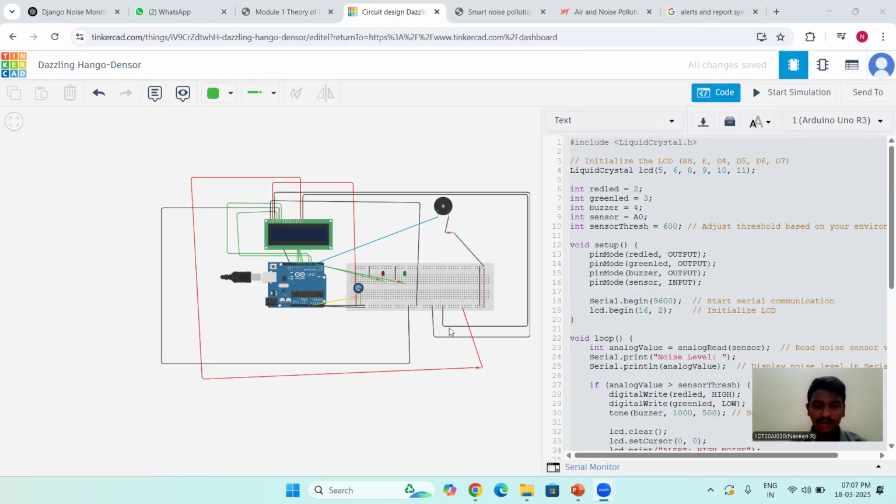So we will be using the buzzer to indicate that. The sensor is an analog sound sensor on the AO pin, and there is a noise threshold value. If the noise sensor reads a value above this, above 600, an alert is triggered. Then we will be setting some functions like void setup, where pinMode configures the LEDs, buzzer, and sensor as input and output.